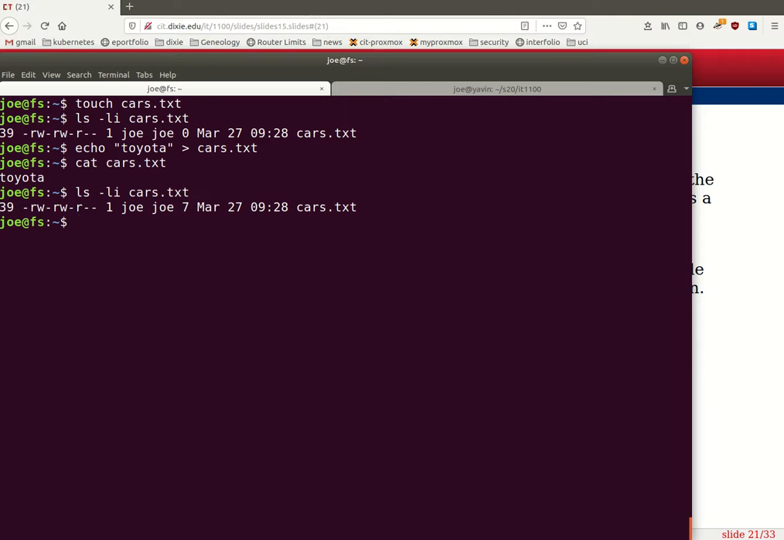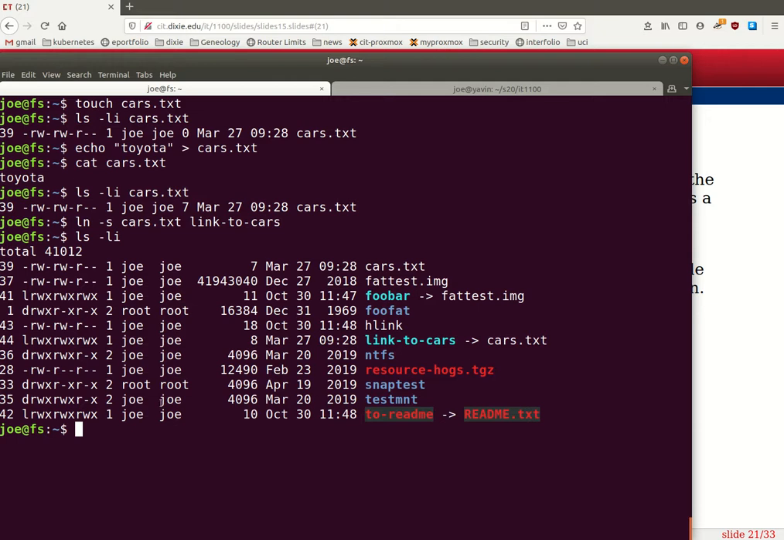Let's do a symbolic link. Link to cars, whatever you want to call it. ls -li. So here's my cars.txt. It has an inode of 39. Link to cars. The link itself has an inode of 44, but it really is saying go over to cars.txt.